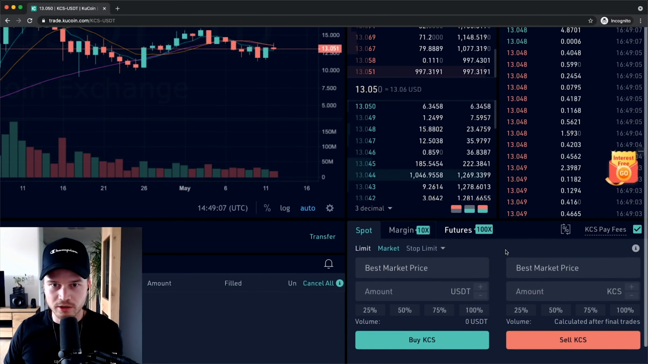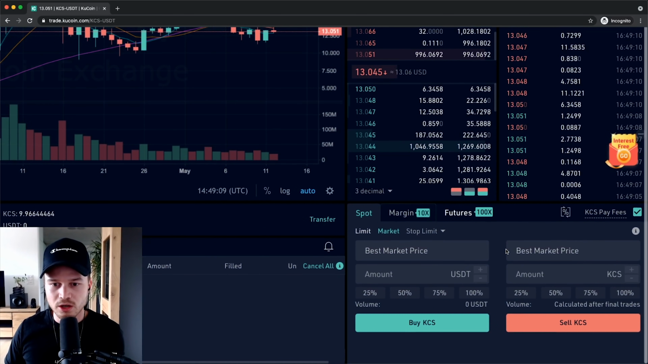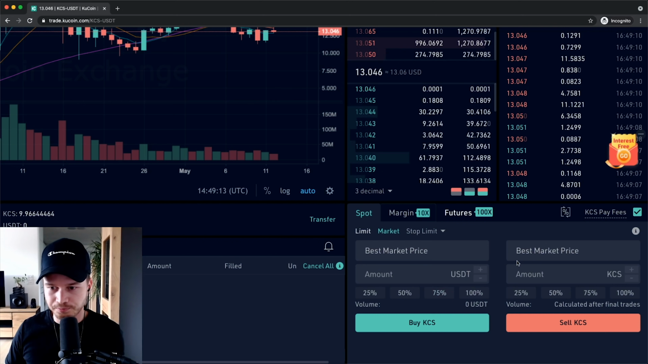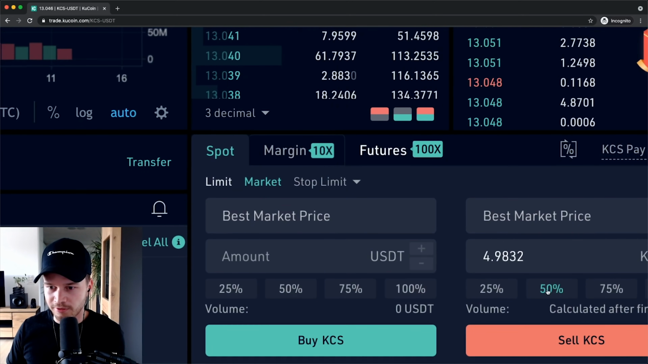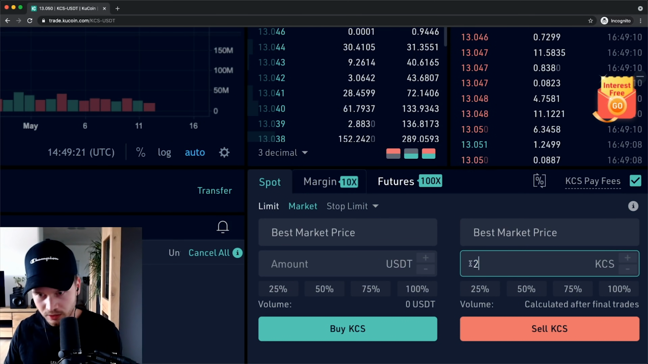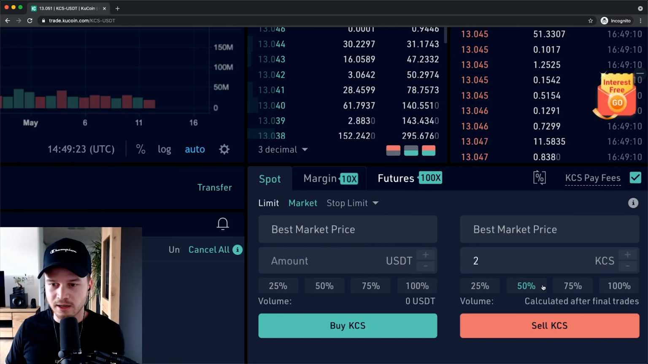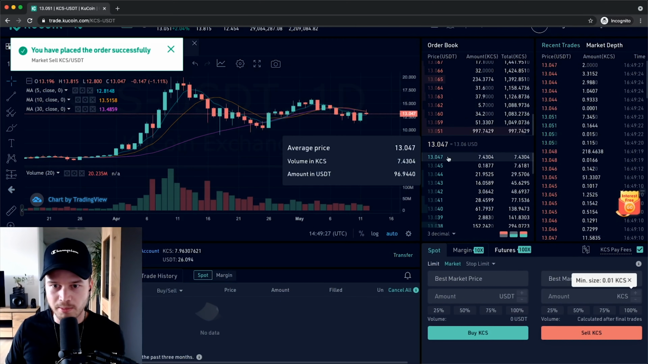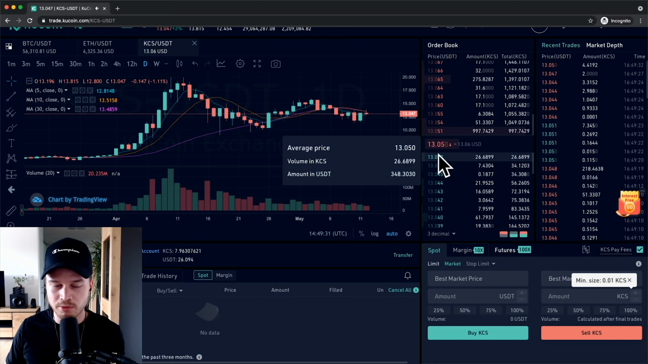Let's go ahead and sell some KCS with a market order. So again, a market order is going to carry out immediately. Here's the sell tab. I'm going to click on 50% right here, and actually, I'm going to sell just two KCS. And then all I have to do is click on sell KCS, and then it will take the best price that is currently available here. So this would be the price.